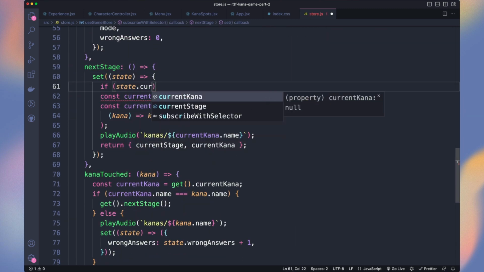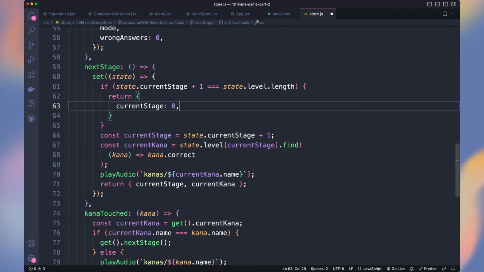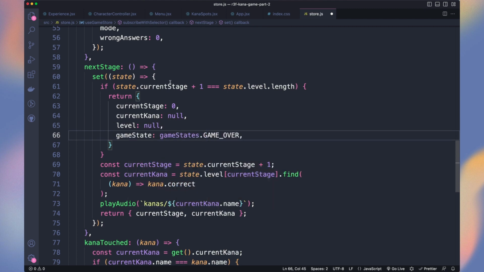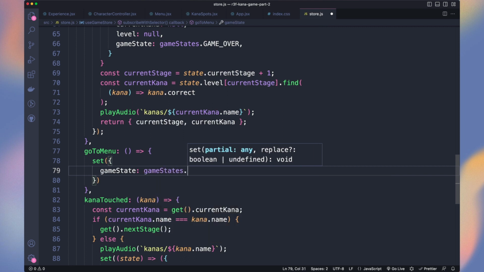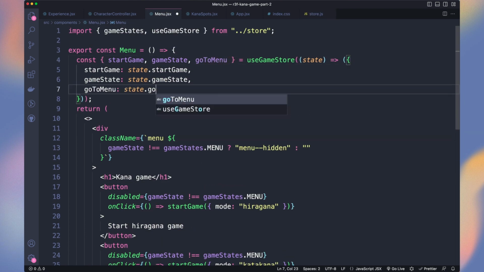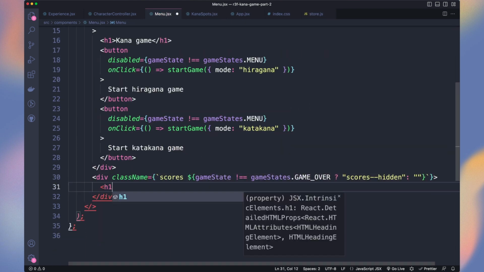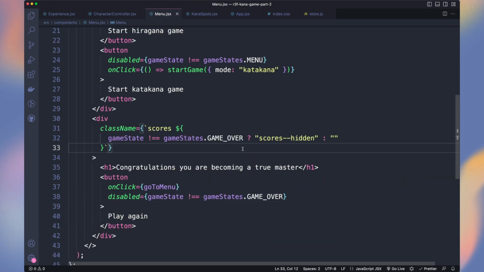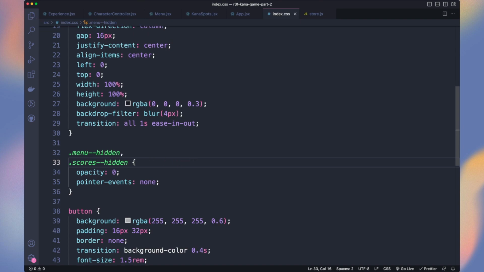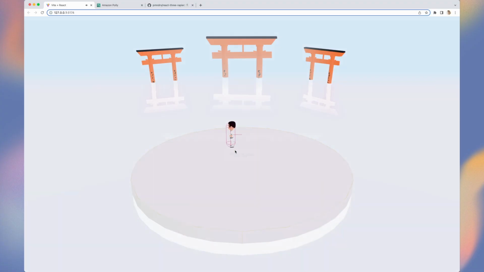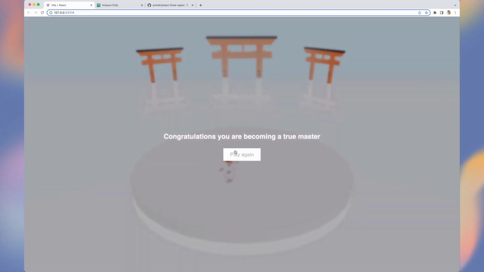In the nextStage function, if we are at the last stage, let's update our game state to game over. We also prepare a goToMenu function to go from the game over screen to the menu. Let's build our game over screen in the menu with a heading and a play again button. Add the score classes to be the same as in the menu in the CSS. Now when we finish, the game over screen shows and we can hit play again.